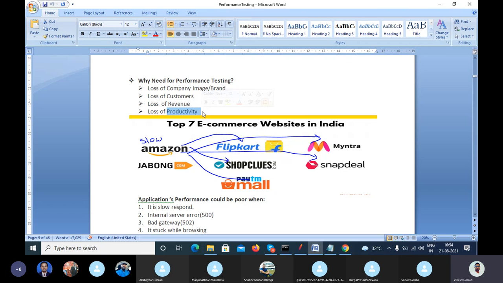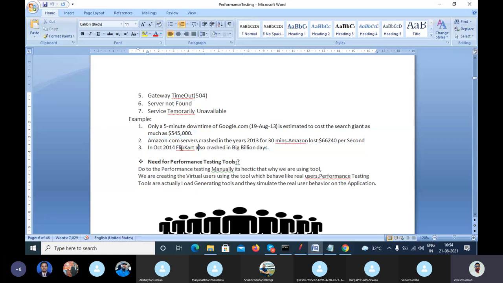Okay, that's why we are doing performance testing. You can see I have added multiple examples, like Flipkart. When Flipkart started the first Big Billion Day, they tested with 10,000 users. When Big Billion Day came, at that particular date and time, lakhs of people started using it, and the Flipkart server crashed because of the load. And they lost a lot of money.